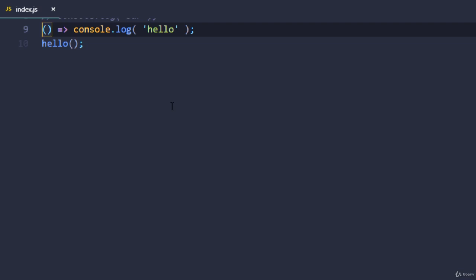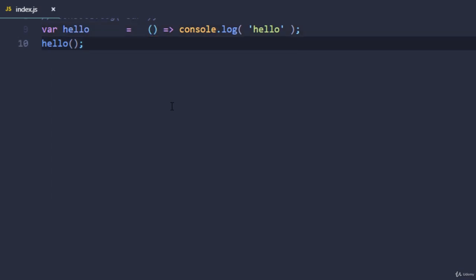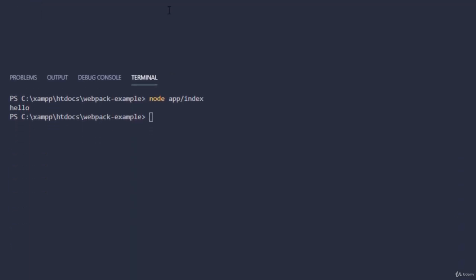Let's first learn how to assign it to a variable. I'm going to create a variable called hello. The value of this variable will be assigned to the arrow function like so. Just like that, the arrow function is now usable. I can run the node command again and you'll see the message just like before.